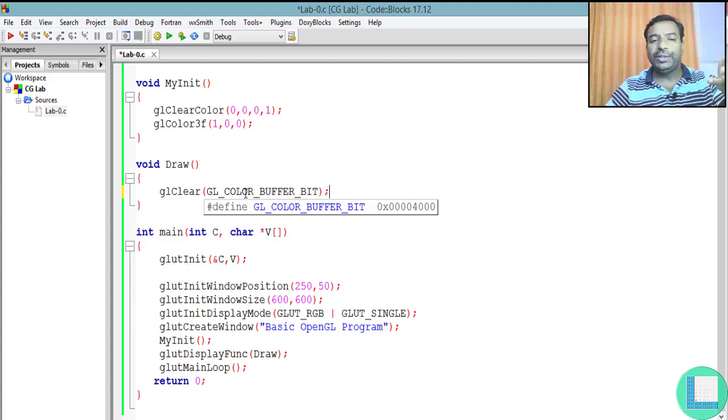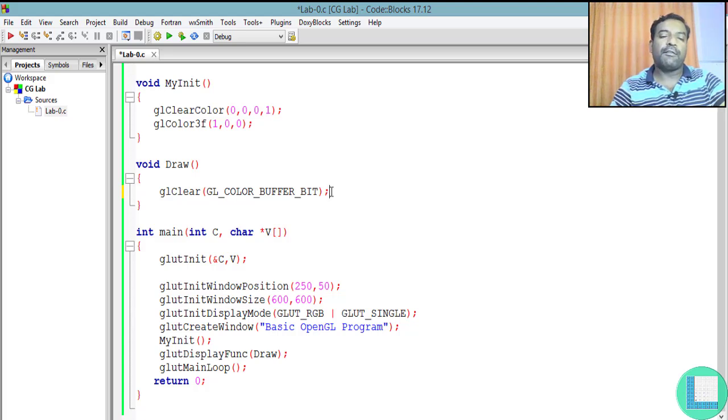And while doing this, when it is going to apply the clear of a color, it is going to make use of the color that I have set. I have set black here, and so it will clear the background with the black color. If I have set the white color here, it will clear to white. If it is green, it is going to clear to green. This should be the first API in your draw function or the display callback function.